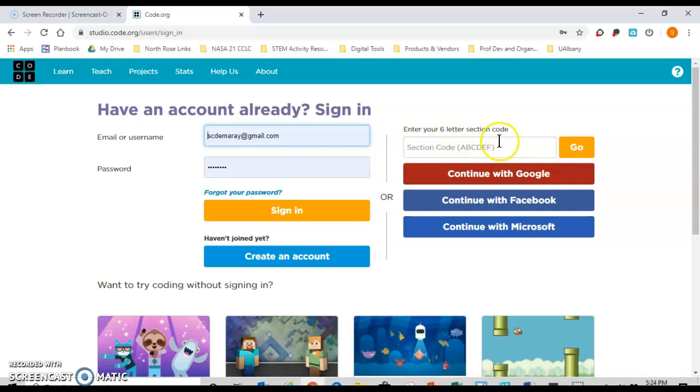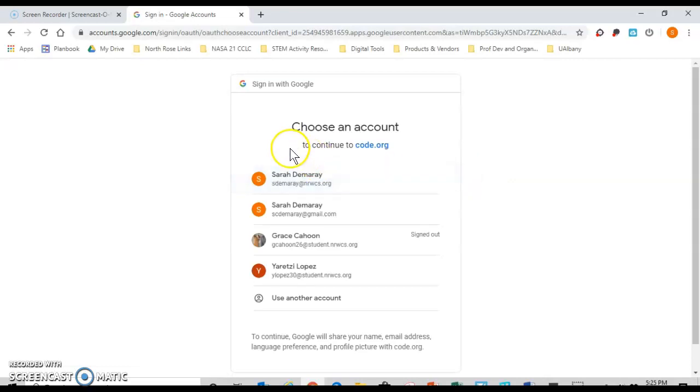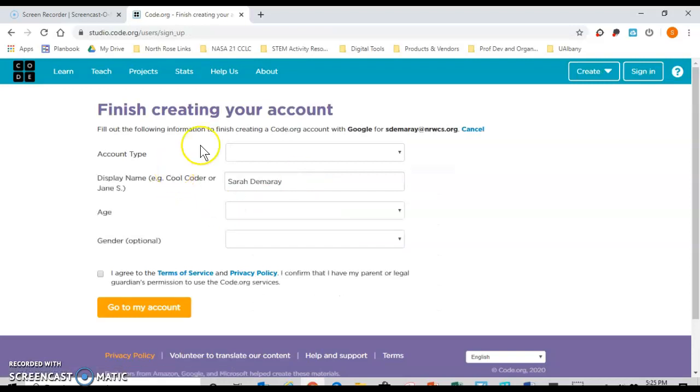Do not type in your code yet here because it's not working properly. So just continue with your Google accounts. You will click this button. After it has loaded, you should see your name. You will click it and it should let you into the program.